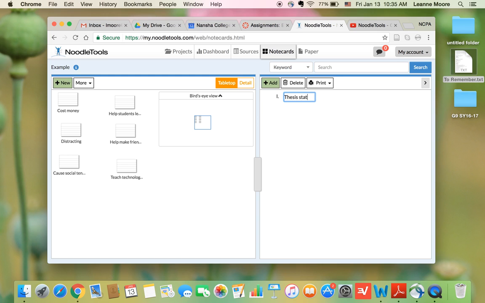Okay, so I'm going to label it so I remember that this is what I'm trying to convince someone about. So let's say my topic is about cell phones, and I think that cell phones should be banned from NCPA. So I'm going to write cell phones should be banned from NCPA because they are distracting. These are my three reasons that I'm going to talk about. They are distracting, they cause social tension, and they cost money. Now that is my thesis statement.